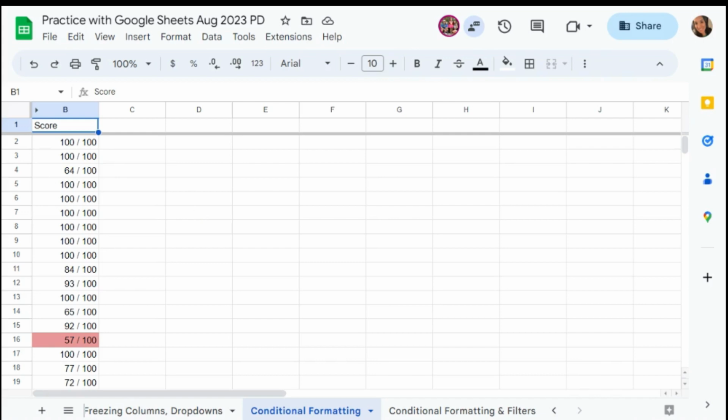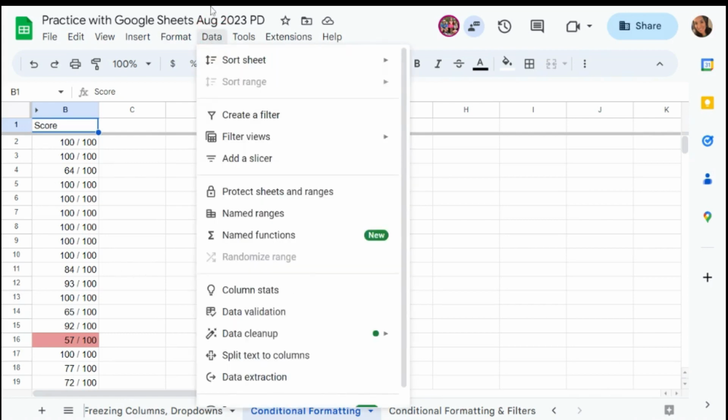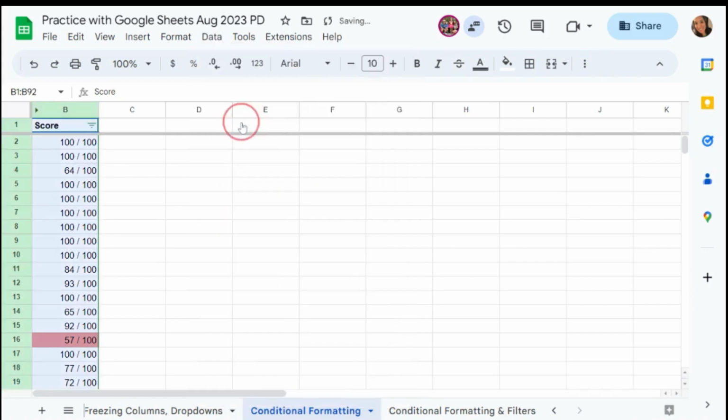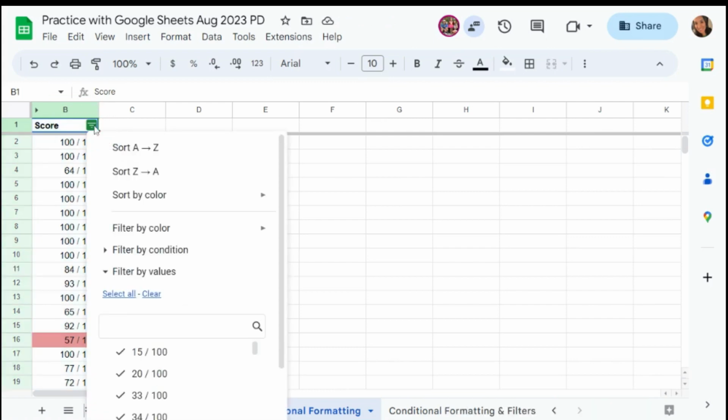And really, I want to find out how many A's I had. So what I'm going to do is come into the Data tab and click the little option that says Create a Filter. What that does is it puts this little funnel right here, and that's going to give me a way of filtering very easily. So when I click on this, I've got all these different options for how I can filter.